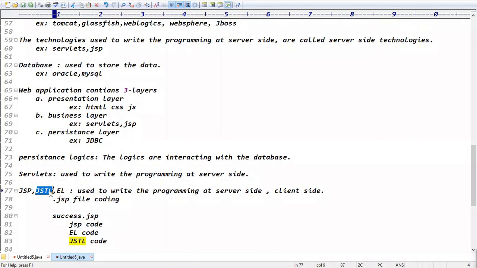What do JSTL and expression language mean? Don't think JSTL and expression language are separate concepts. We use them in JSP pages only. In the JSP pages, we can write the code using JSP technology, using expression language, and using JSTL.